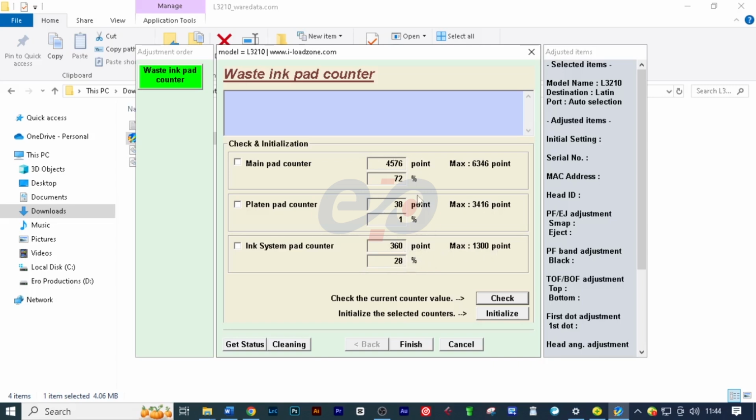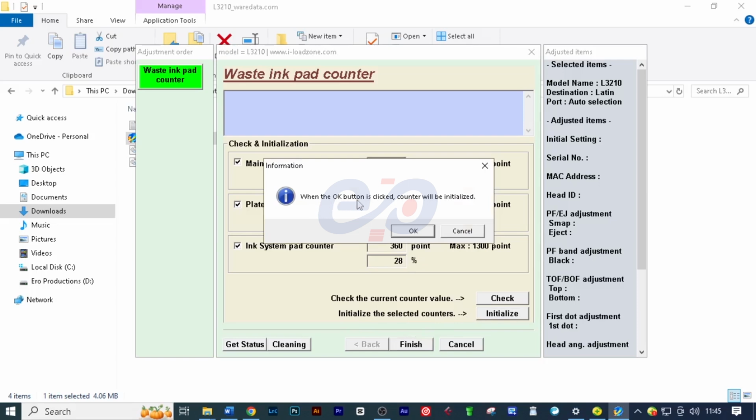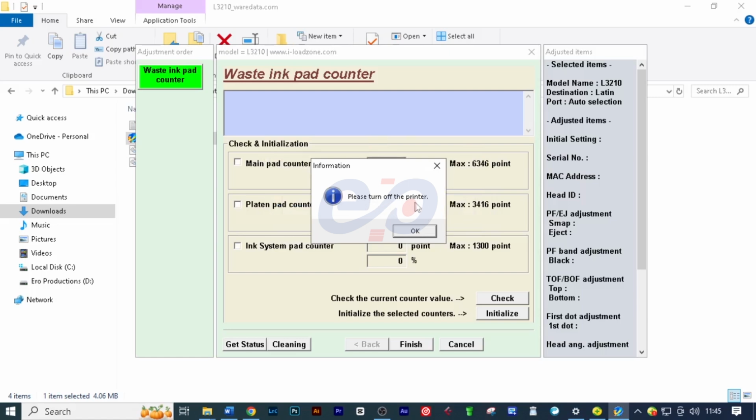So we need to reset this so that our printer can go back to normalcy. So I want you to check all these three options so that we can initialize them. And after that, I want you to click on initialize the selected counters. And once you click there, when the OK button is clicked, the counter will be initialized. So click OK. And now please turn off the printer.